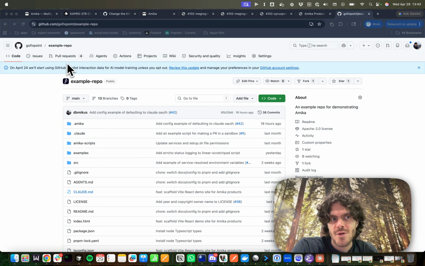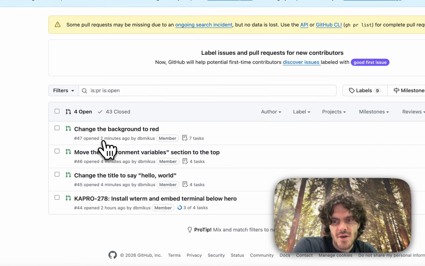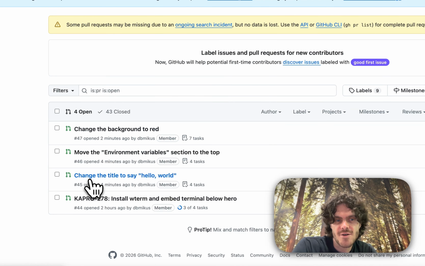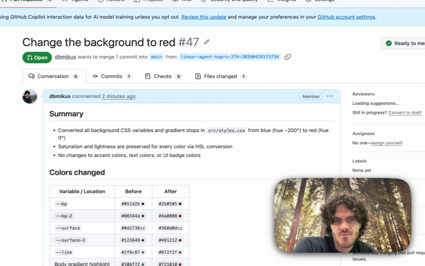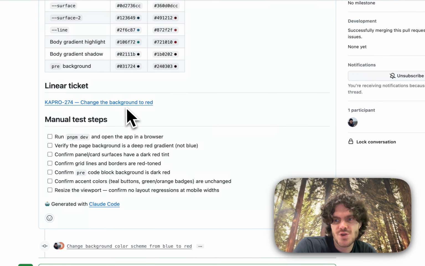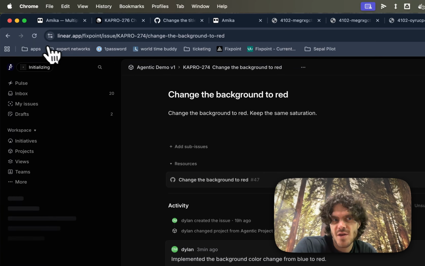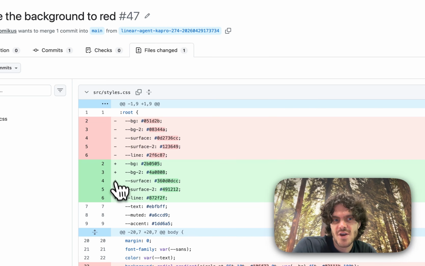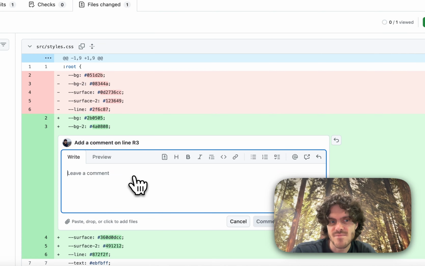And then if we look at GitHub, we can come to the pull requests, and we can see it implemented all of these things. So we changed the background color, moved some of the contents around, changed the title, added a terminal, and I can just review these changes here. The agent put a link back to the Linear ticket, and if I give feedback on a change, I can leave a comment, and I can just say, Amika, fix this color, it should be brighter.